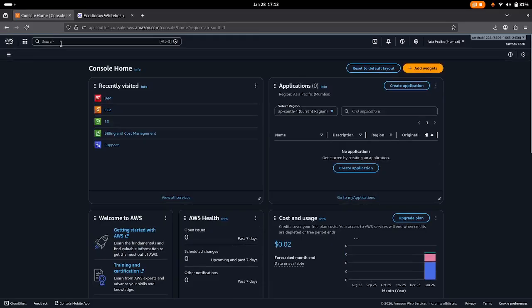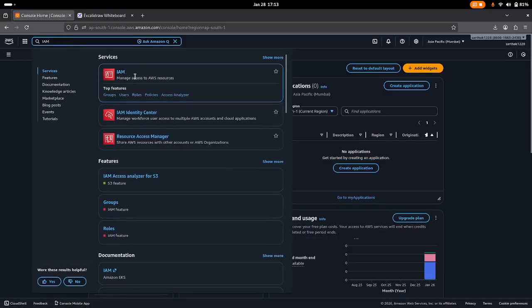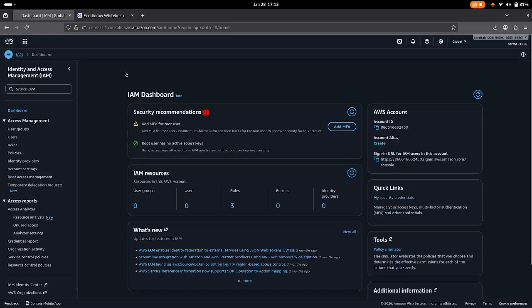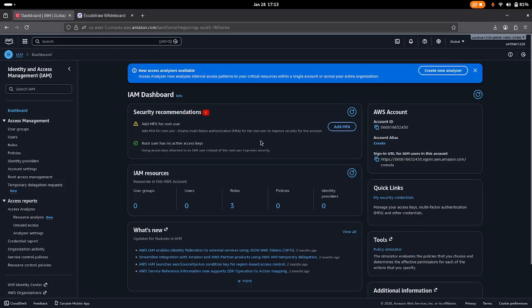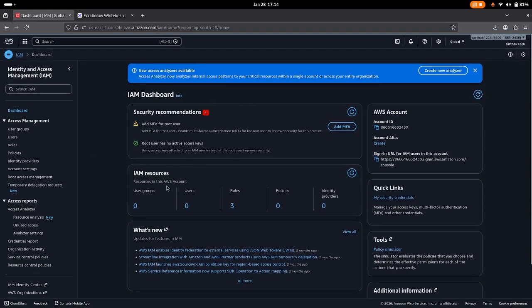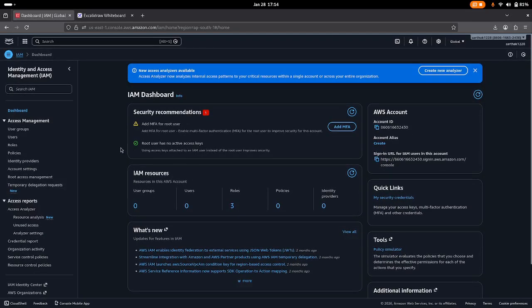Now let's go to the search bar, and I want you to type IAM. Click on search, and this will appear in front of your screen. So click on this IAM and wait a few seconds until it's open. Once it's open, this is the dashboard you can see, and as of now we have no user created, so the user groups and users are 0, right?